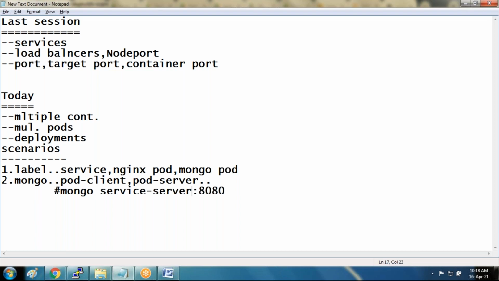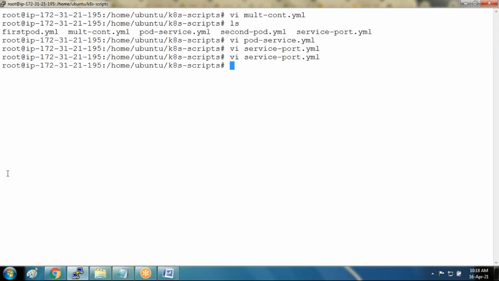Yesterday I gave you an example. So what did we do yesterday? First, I created a service and an Nginx pod. Then I used an Ubuntu pod, and from that Ubuntu I was pinging my Nginx. Try the same thing. Are you able to do it or not?